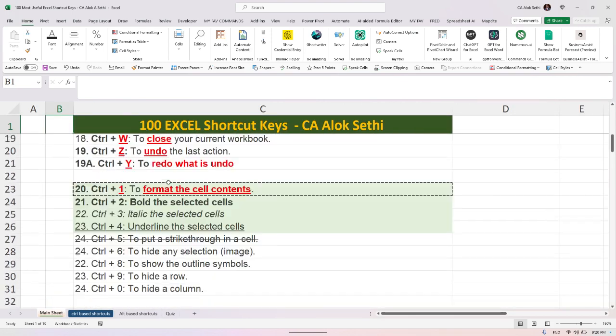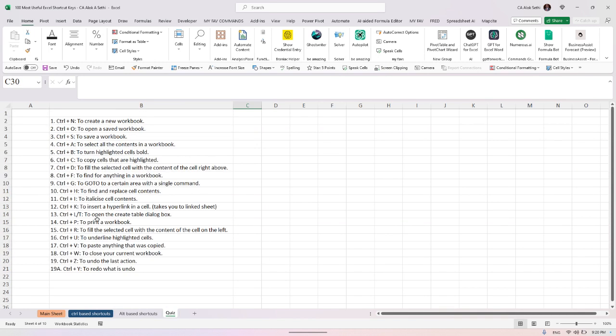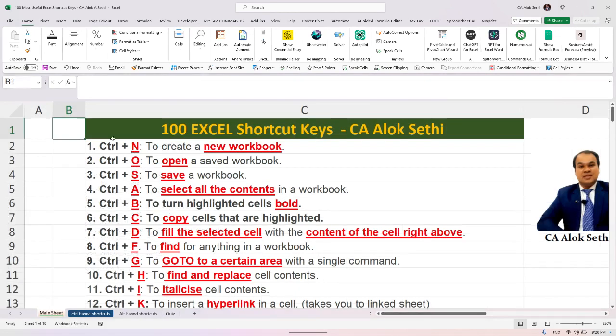First we will look at the commonly used shortcut keys. I have arranged them on the basis of how they are used, but we will also see from A to Z how they can be used. Control A to Control Z we will see.